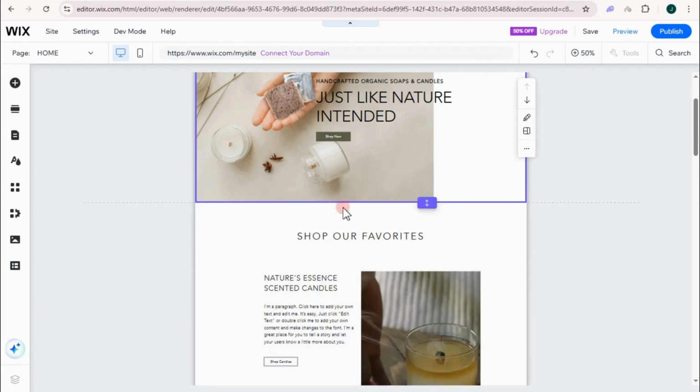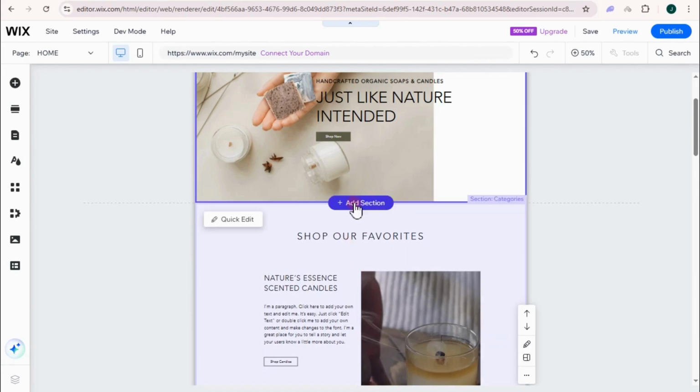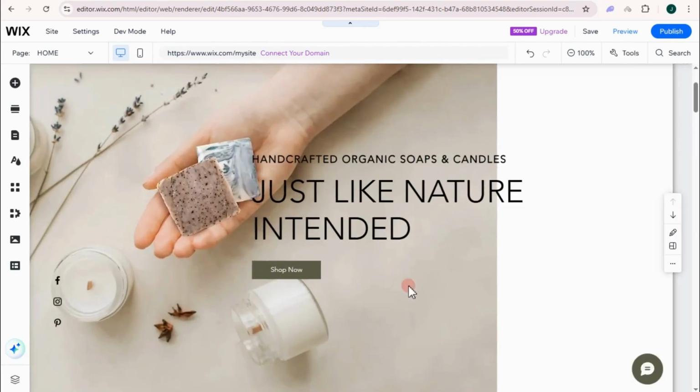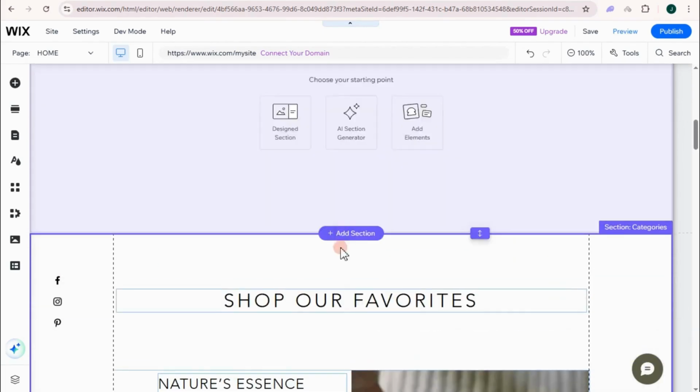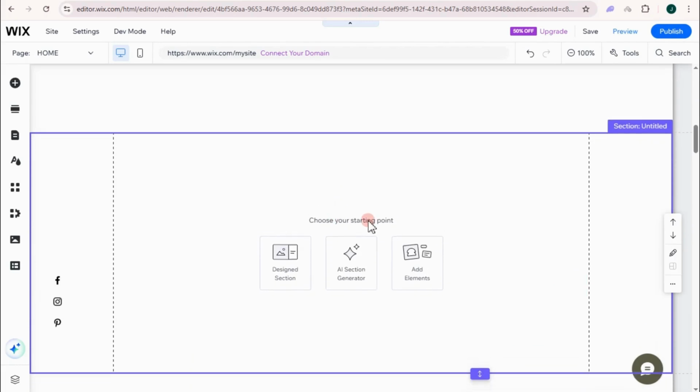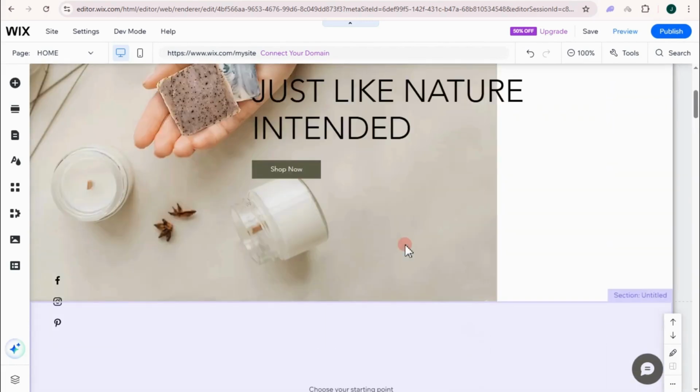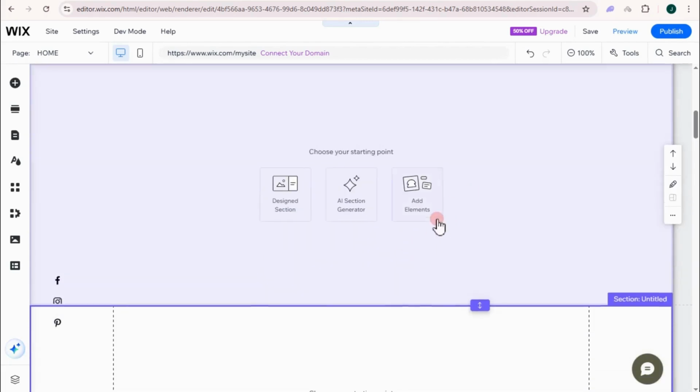if you want to add section between, you can just simply click this add section. Same goes with other pages right here. So for example, this one, you want to add section, just add again. That's it. That's the first step if you want to add section. Now, what section would you like to add?